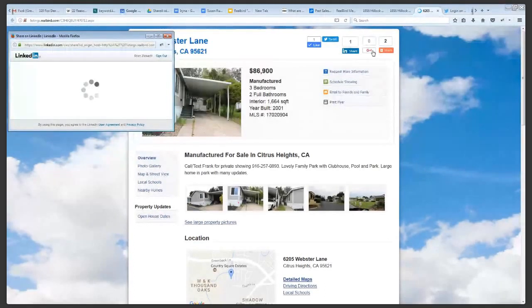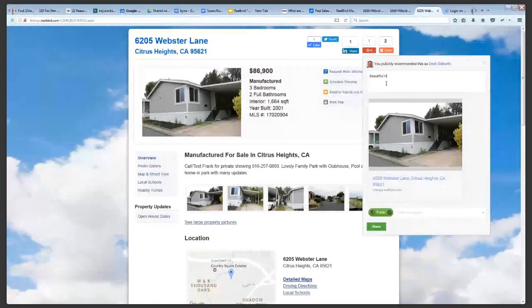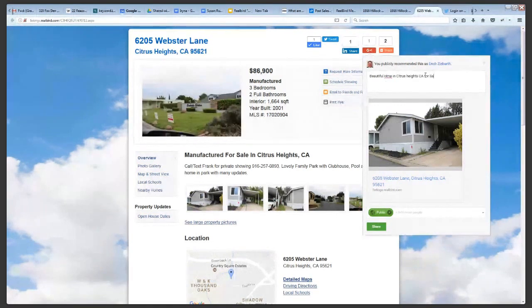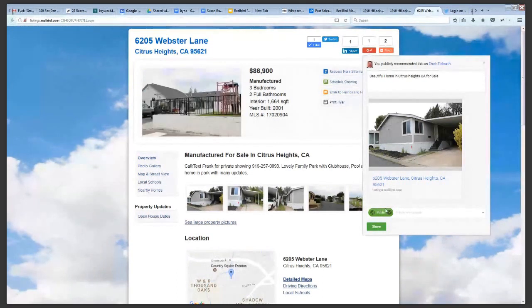Let's see my Google. Yes, I'm on my Google Plus. It should be more descriptive than this. I'm kind of showing you a beautiful mobile home. Can't spell on the fly. Everybody watching, beautiful in Citrus Heights. This is a little bit of what I'm doing here. I hope you'll spend more time and more thought than I'm doing here, but I am sharing this within my network. Okay, I shared it there.